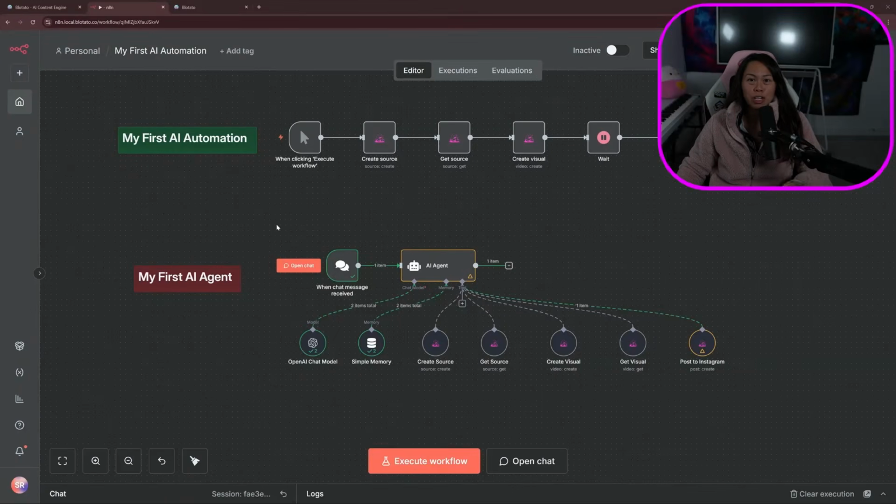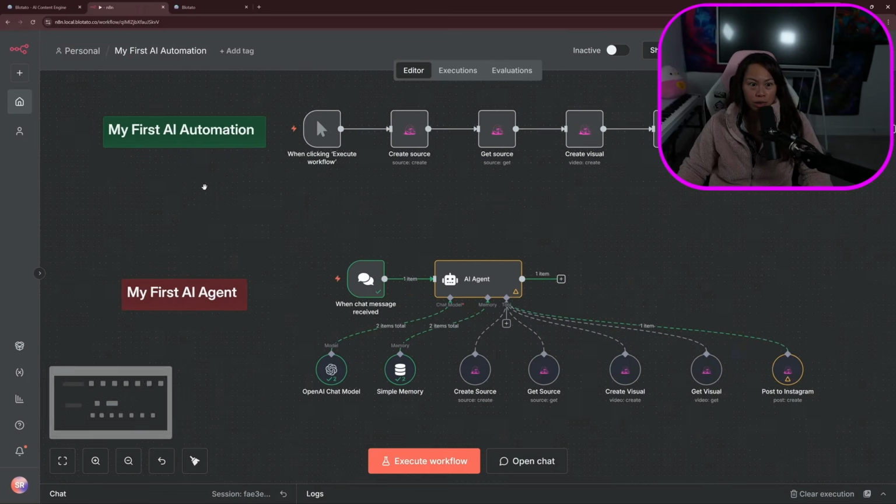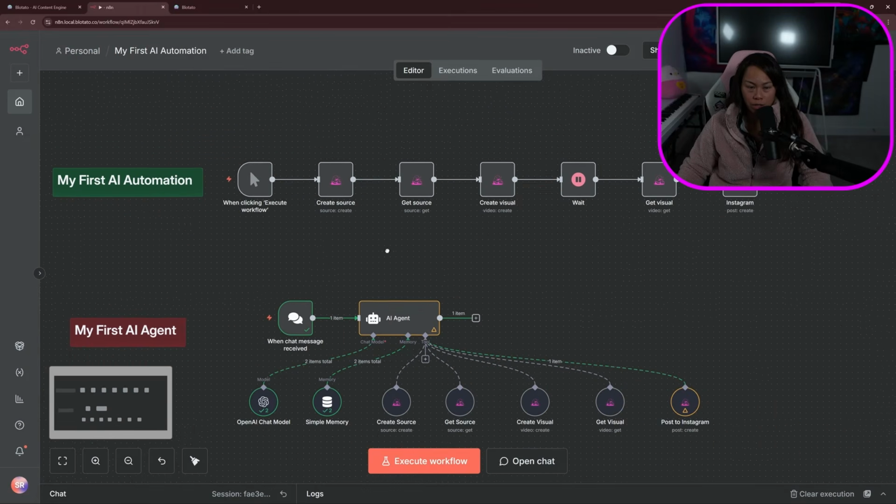Today, I'm going to show you how to build your very first AI agents in N8N. This is part 2 of my beginner series, building your very first AI automation in N8N. And just to recap what we talked about last time, this top row you can see here, that was building our very first AI automation a couple days ago.